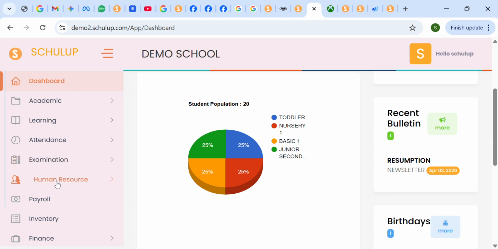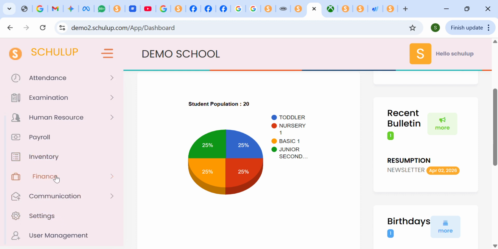Okay, here we have the examination module that takes care of all grading of result and publishing of result, and then we have human resource to manage your staff, both teaching and non-teaching staff, and then payroll for their salaries, prepare their pay slip, and then they can see it at their end and all of that.